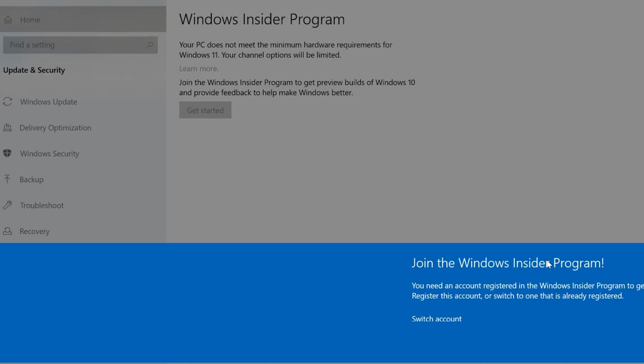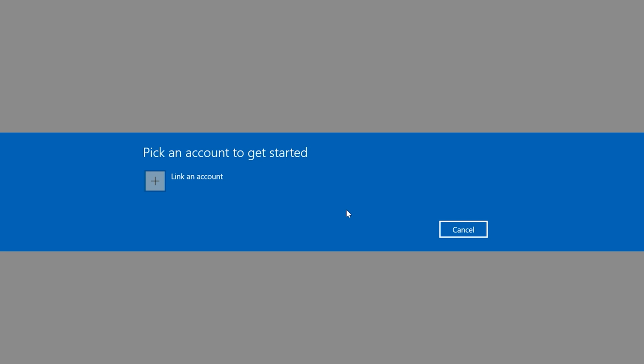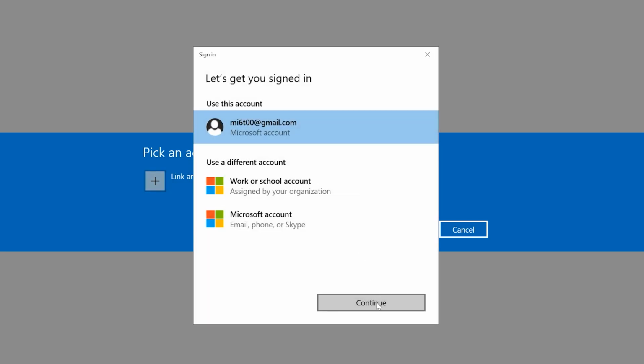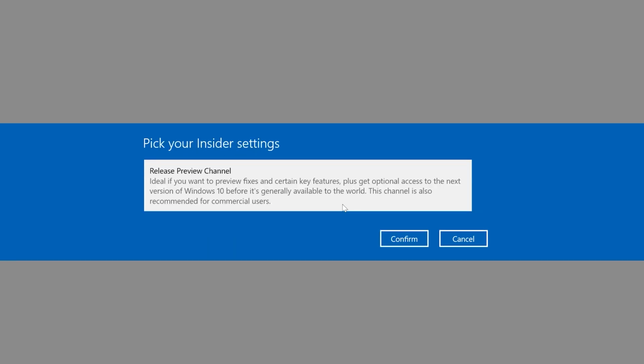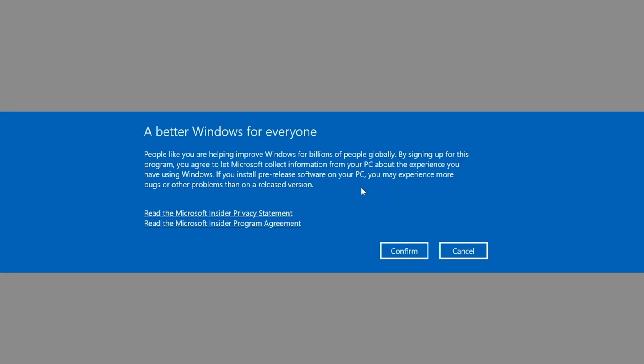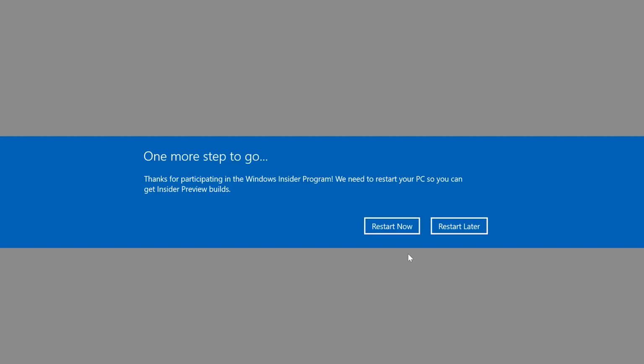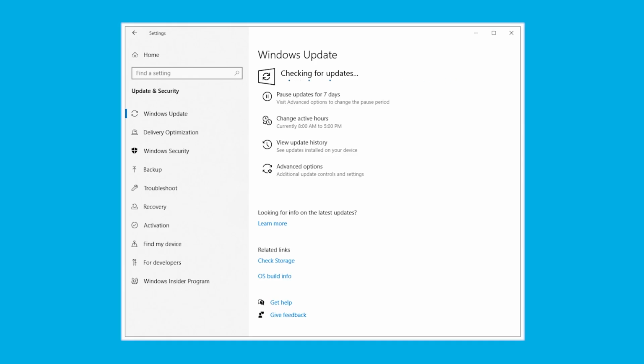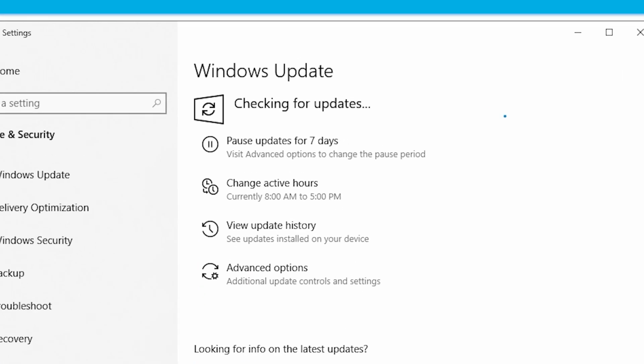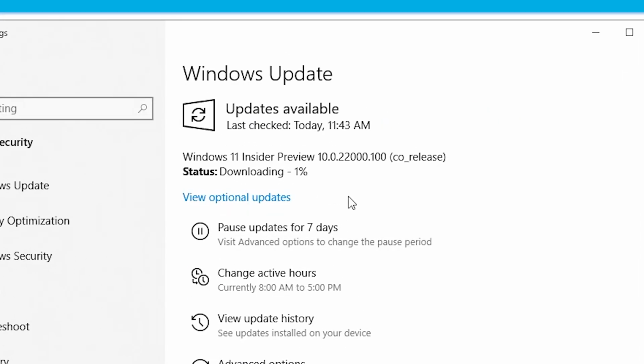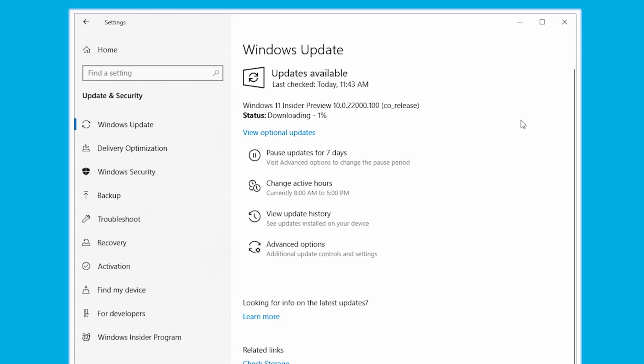Now, hit the plus icon and add the Microsoft account that you want to use for the Insider program. Click Continue, and you're going to be asked to pick the Insider program settings for your own account. Since Windows 11 is only available for Dev Channel, make sure to choose the first option from the list and click Confirm. Then we restart the system to save the changes, and now all we have to do is go to Start, Settings, Update and Security, Windows Update, click Check for Updates and select Upgrade Windows 10 to Windows 11. Essentially, that's the whole process, and it's pretty straightforward.